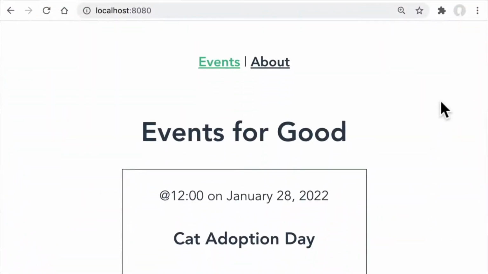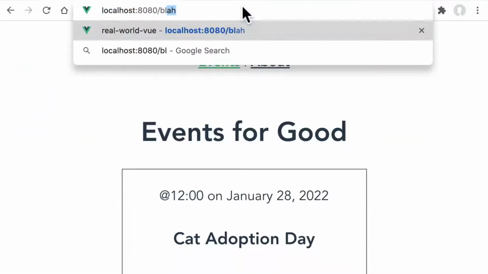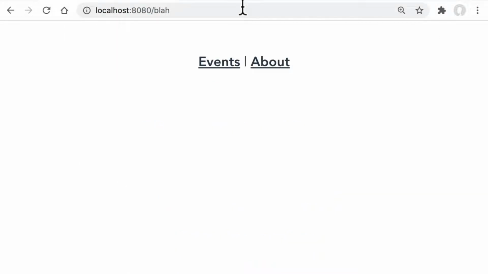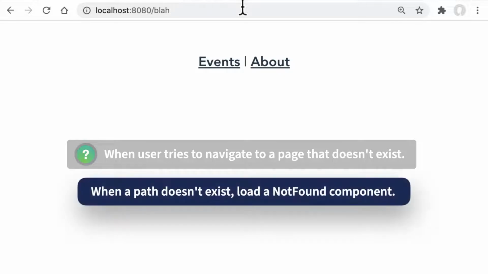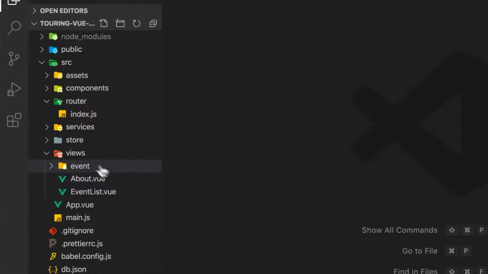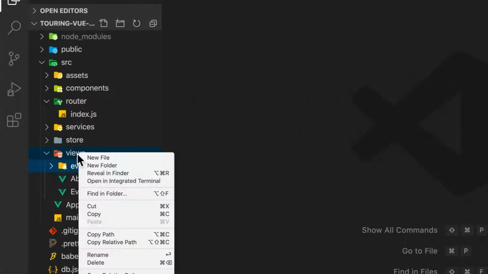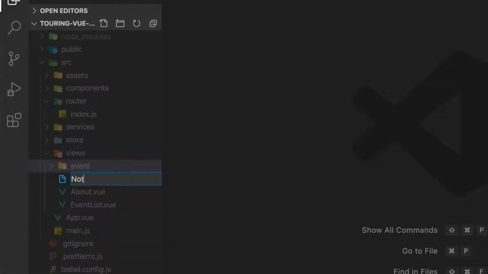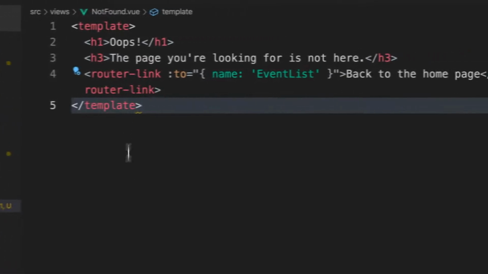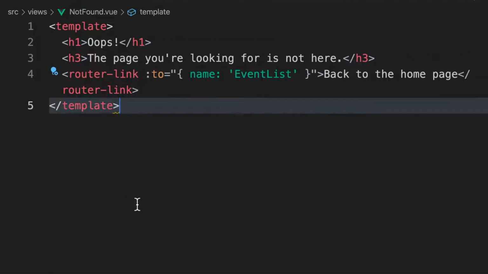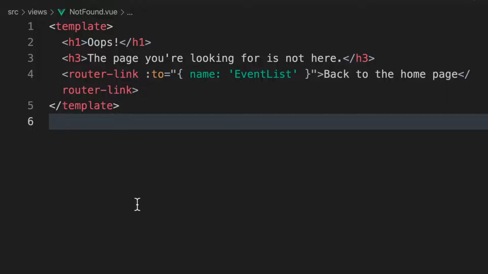If we jump back into our application and attempt to navigate to a path that doesn't exist, like /blah, we get this blank page, which isn't useful. So when this navigation happens to a path that doesn't exist, we need to load a NotFound component. Let me show you how to do that. Back inside our code, the first thing we'll do inside of our views directory is create a new component called notfound.view. I'll paste in some HTML here, which says, oops, the page you're looking for is not here, with a link to go back to the home page.